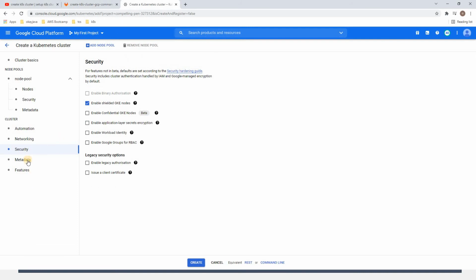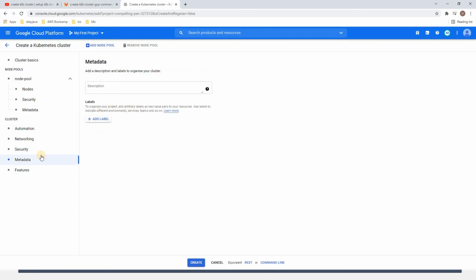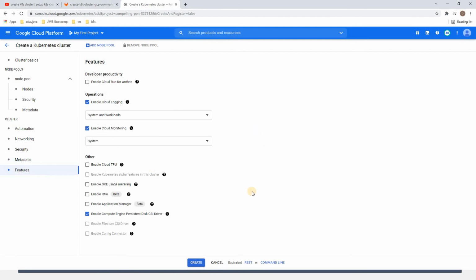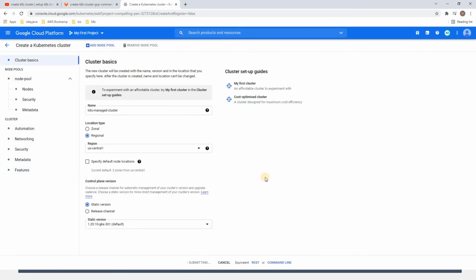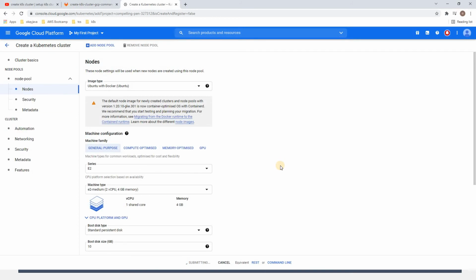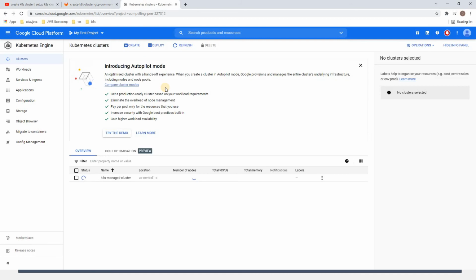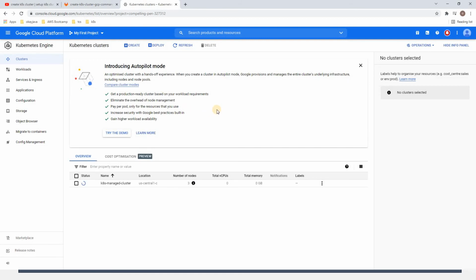Security is a more important thing, right? So you should visit it; if you click on this particular icon, you'll get more information about each section, right? Metadata is okay, and features I'll keep as it is, right guys? So now let's go and click on create. I have changed the location. All right guys, this is good now.